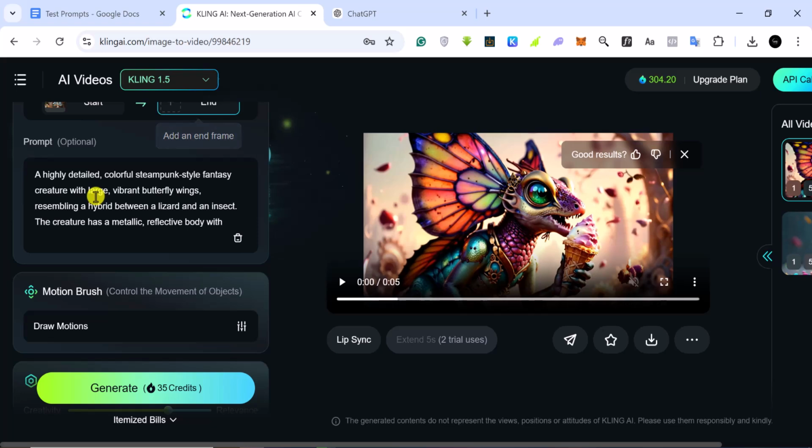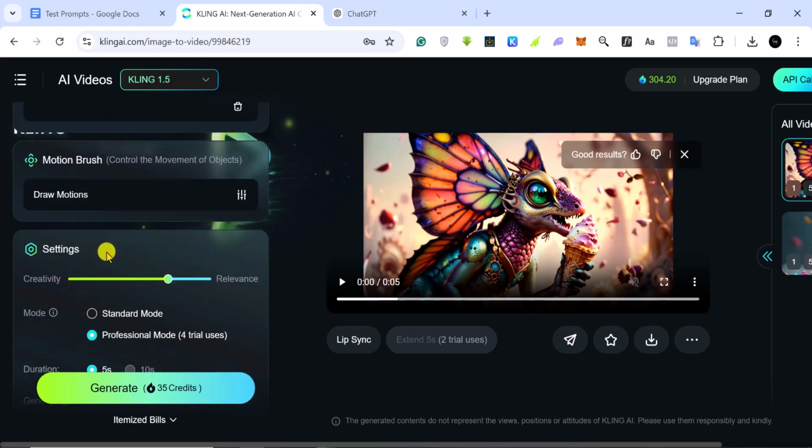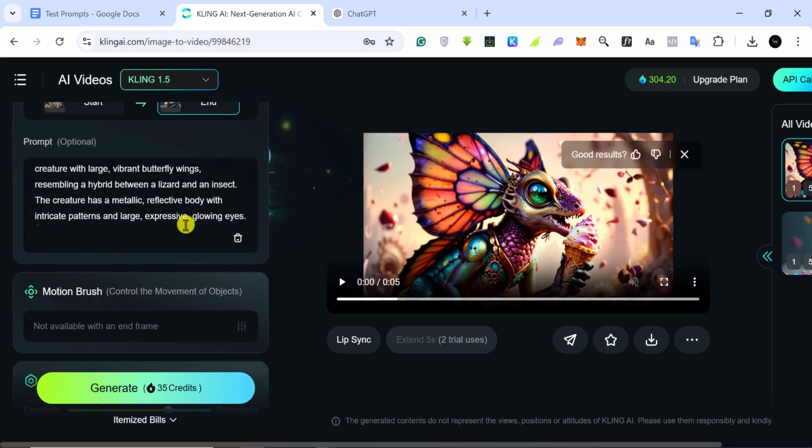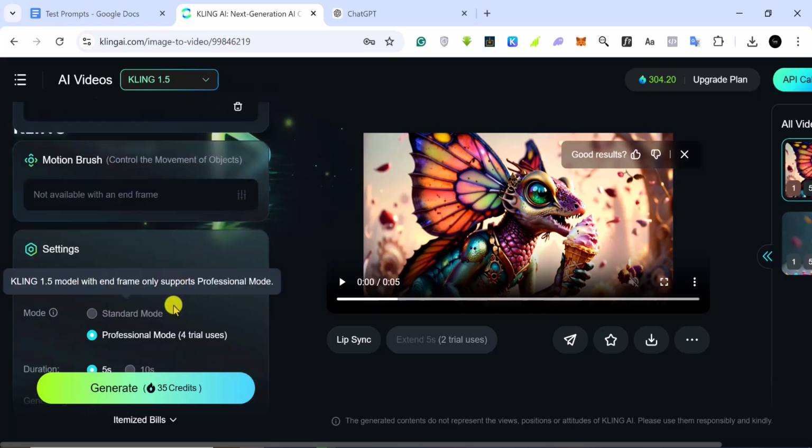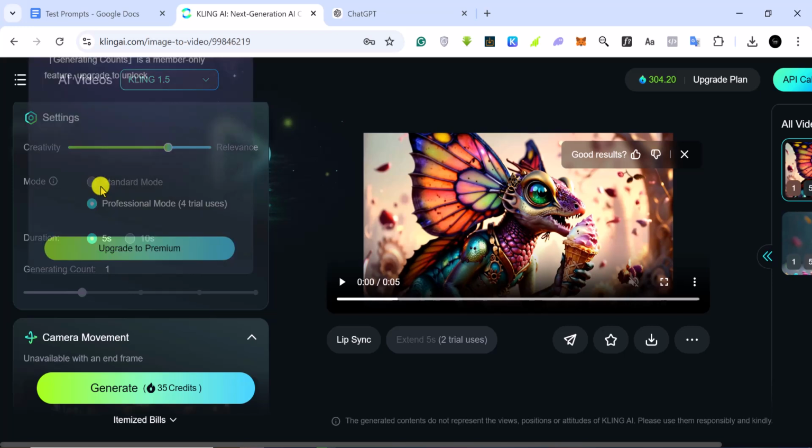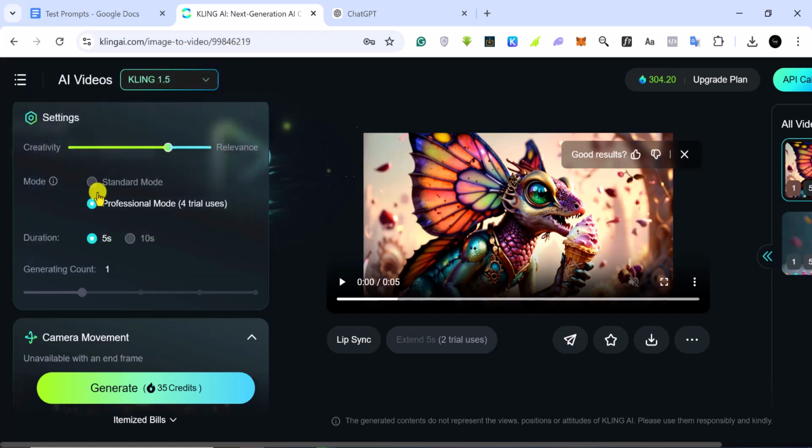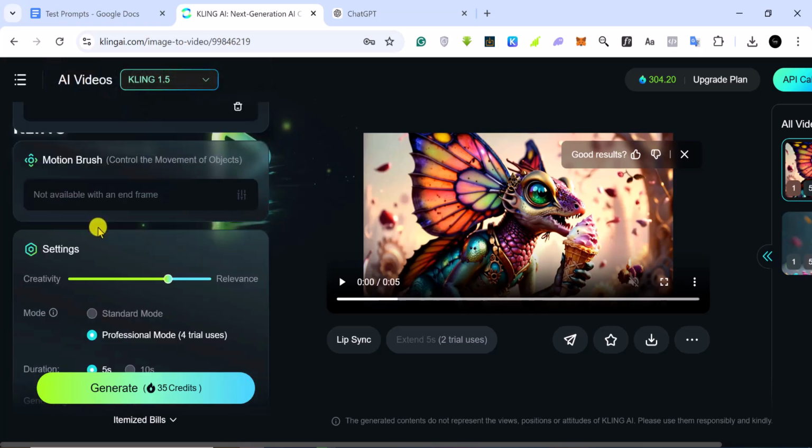Here again, you want to put your prompt, and you can use the motion brush, so you can add a control to move the object. I'm not going to go into that now because I personally have not tried it, but you can set the creativity and the relevance. Let's switch this back to standard mode because I currently have just 4 trials left. Then we can generate.